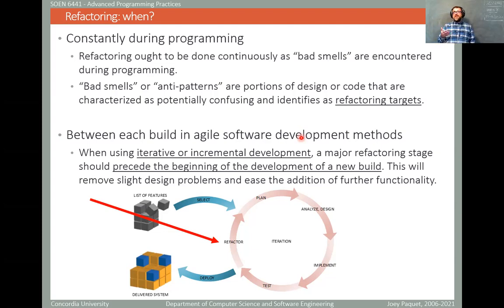Then I'm going to expect that you will do these refactorings in between the two builds, and that you will report on them. As you will do this presentation of the second build, you will have to report on the refactoring operations that you did between the end of build number one and the start of build number two.